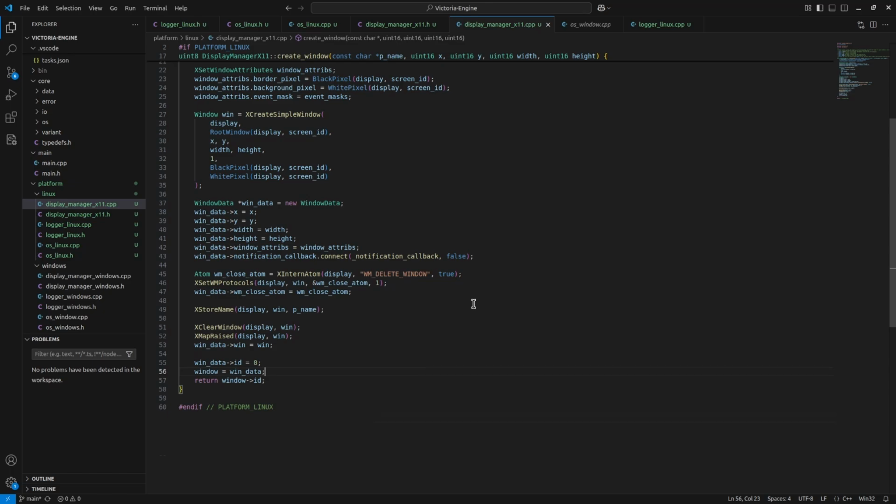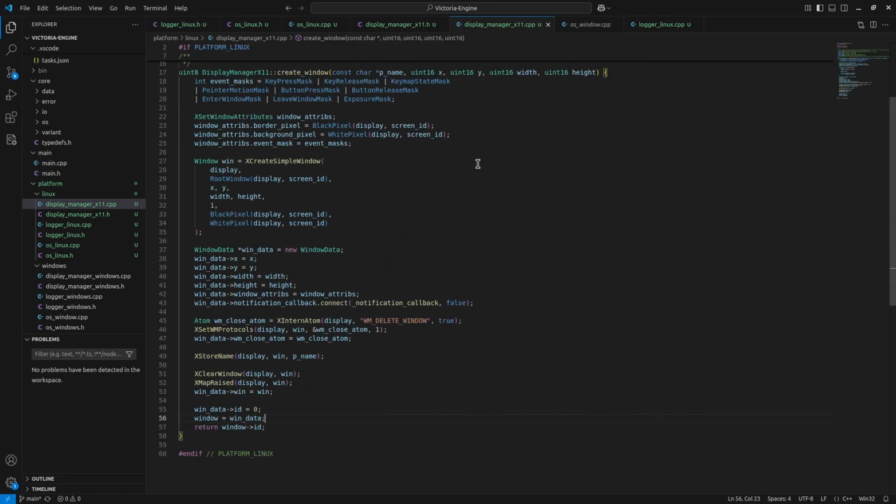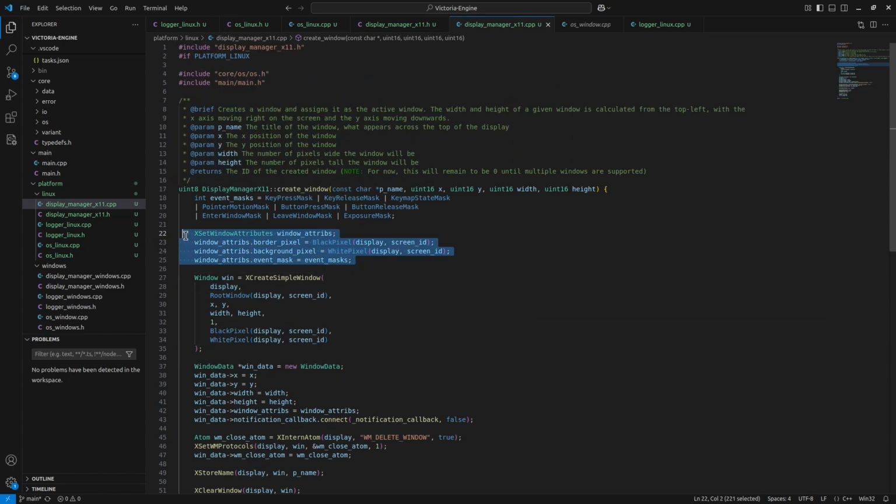And that is the basic creation of a window. There are a couple of variables here that we haven't yet set up. I didn't really go over displays, screens, and screen IDs in much detail. And there is some stuff here that doesn't really make sense at the moment, but will make sense in the future. And I'll be sure to explain it when the time is relevant.